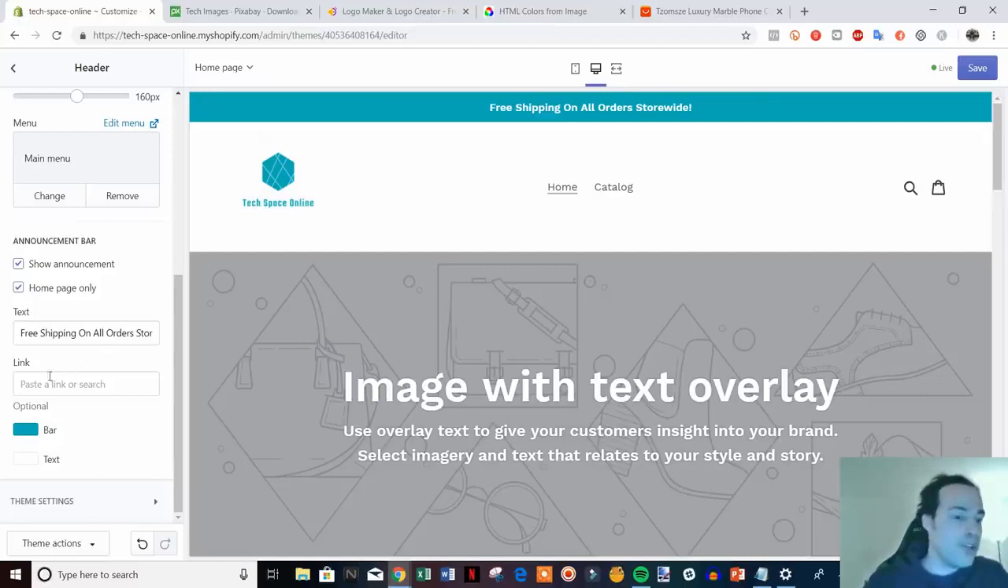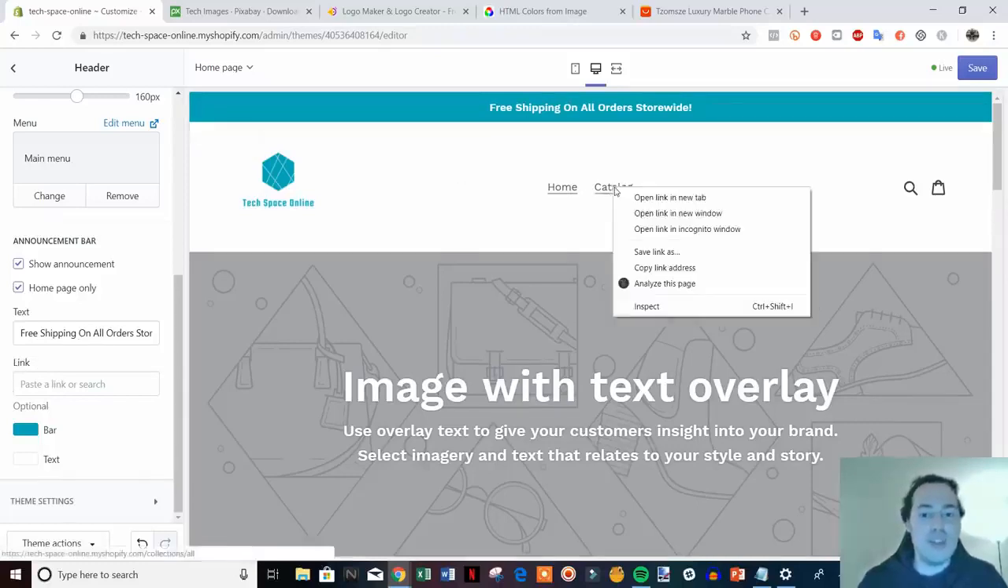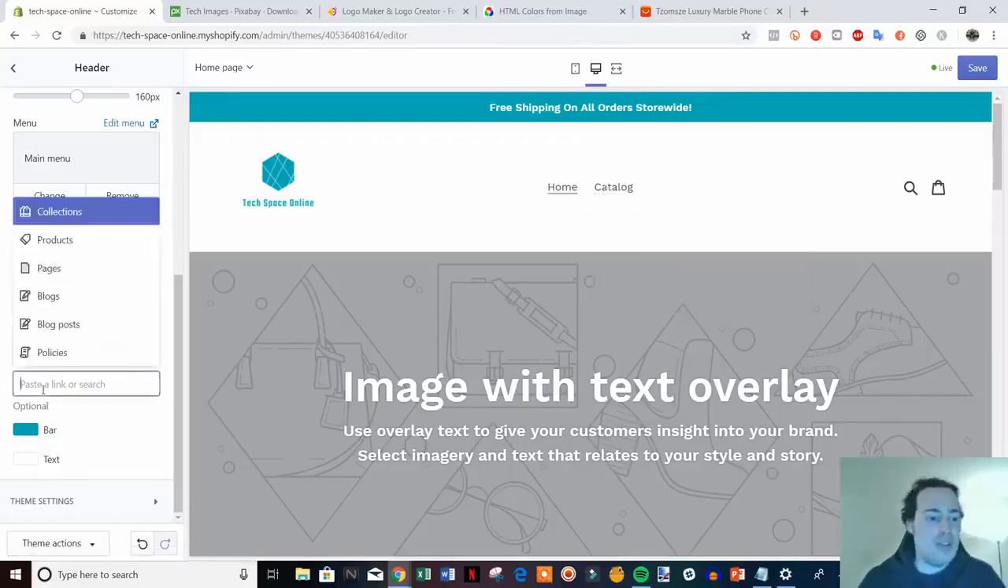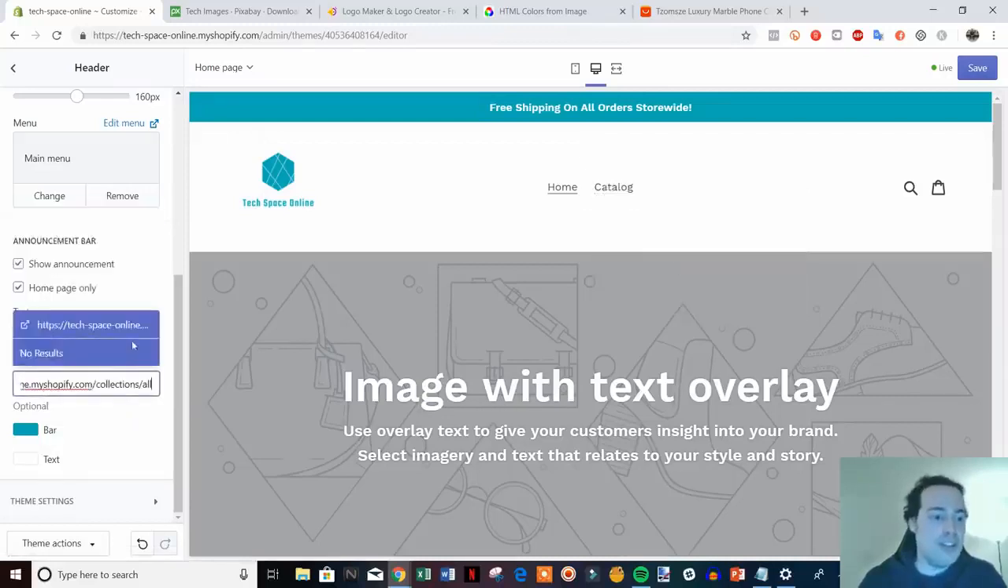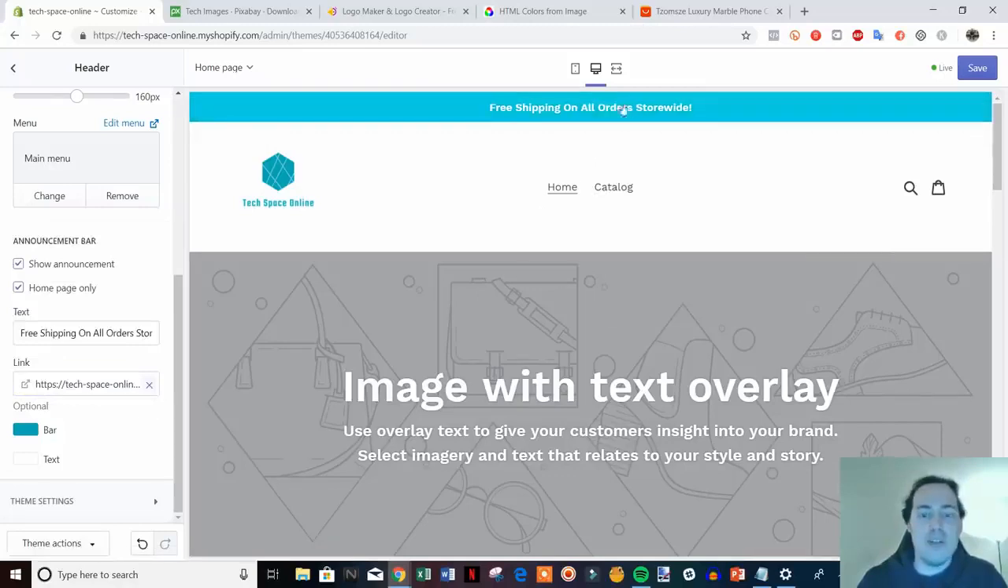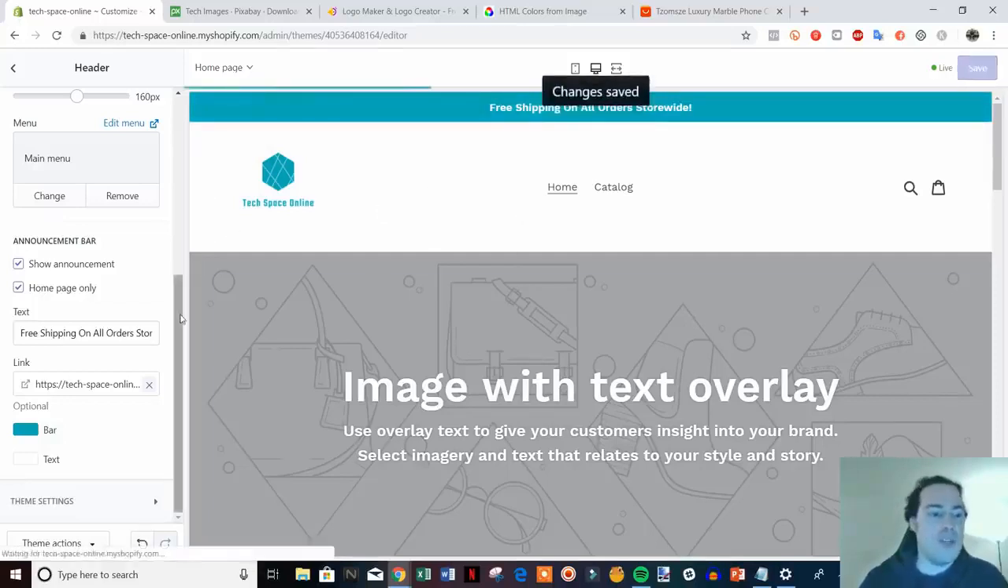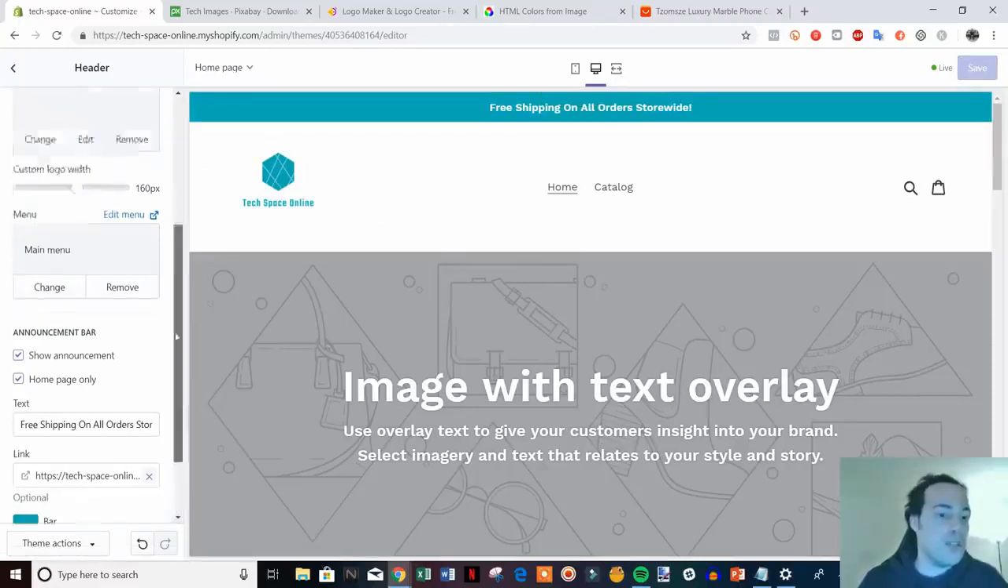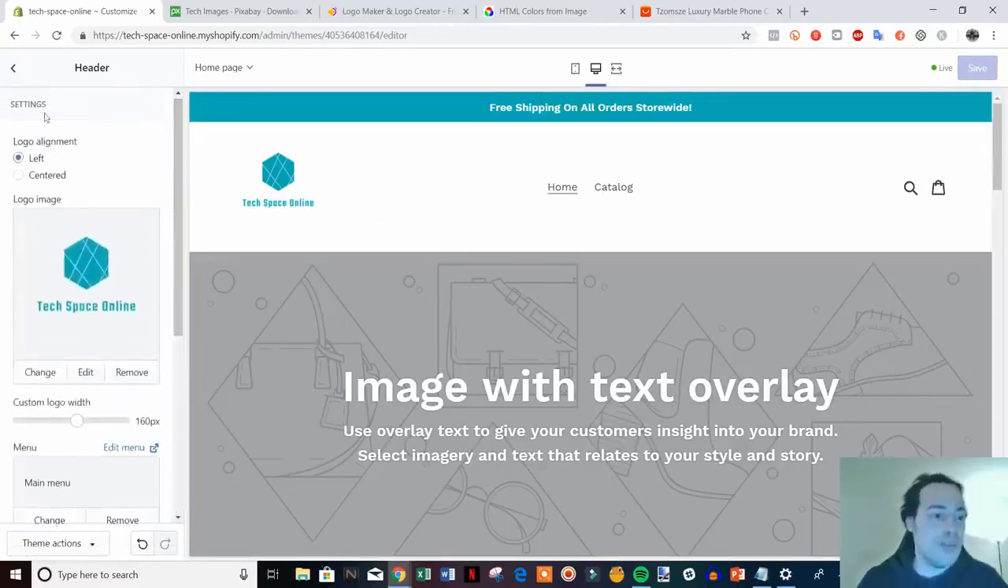Real quickly, I wanted to mention that you can also add in a link. You can make this bar clickable, so it can either be a message or you can add in a link. If we wanted to link to all of our products, we could take the link from the catalog and paste it in. Now whenever somebody clicks on this, they'll be taken to our catalog. I would recommend that you save frequently whenever you're editing this stuff, so that if you get kicked out or something, you don't lose all of the changes you've been making.